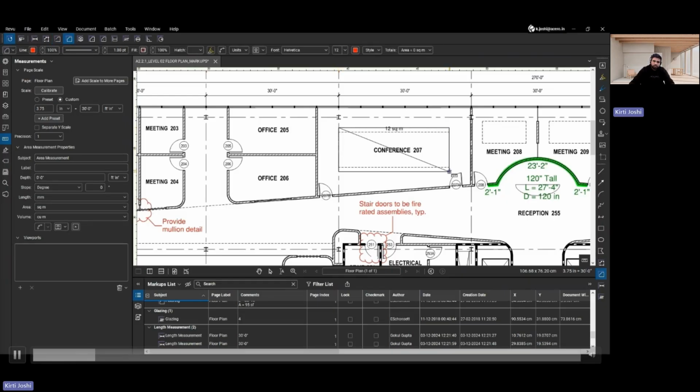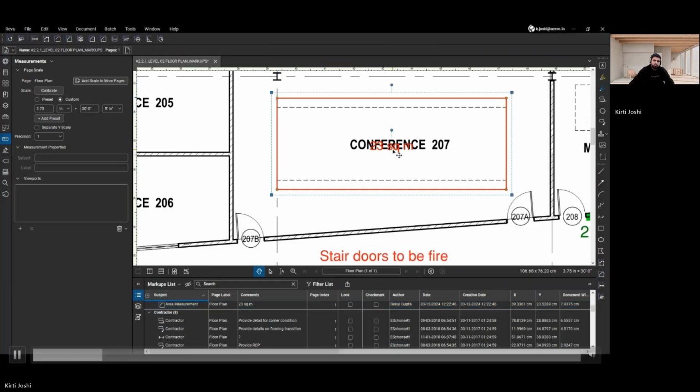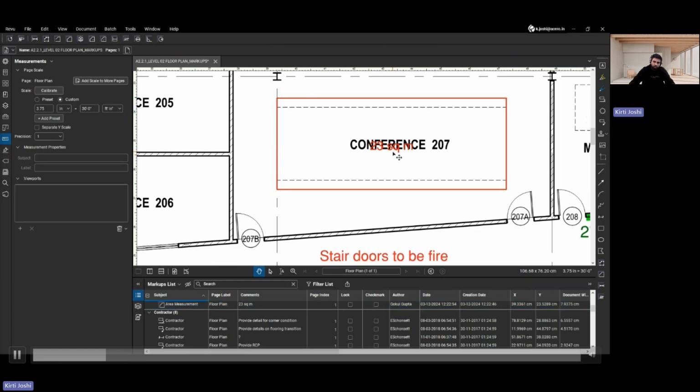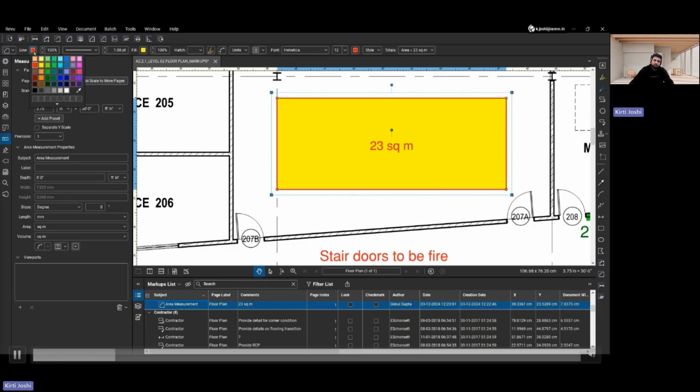Now you can use the area measurement feature, and you can just select the boundaries, and it will calculate the area for you. Once you click on the area in the property toolbar at the top, you have the options to select the color, to select the fill that you can give to the measurements you have taken out.